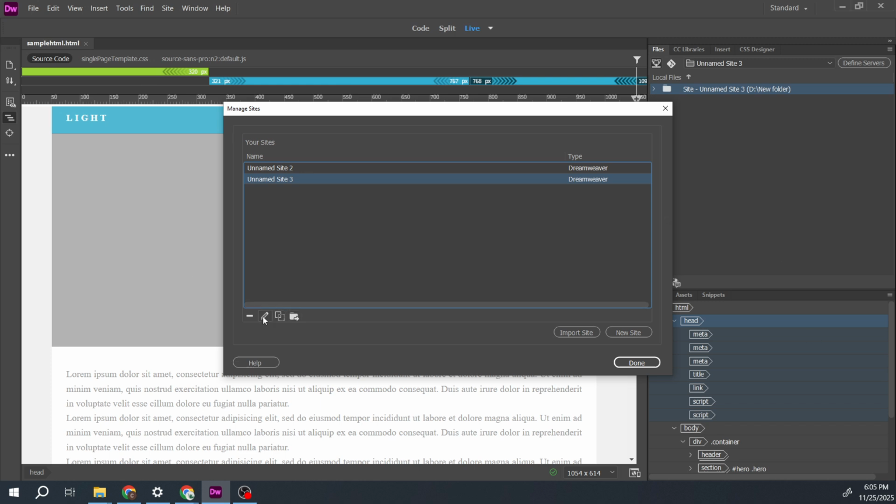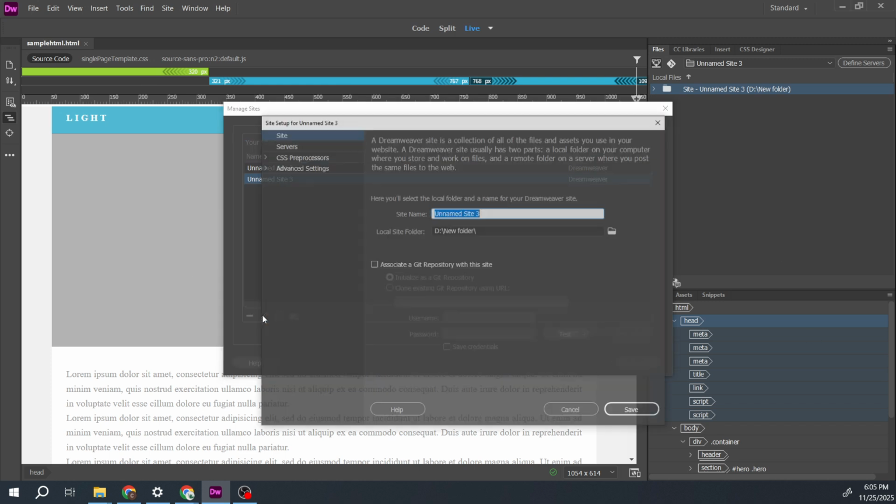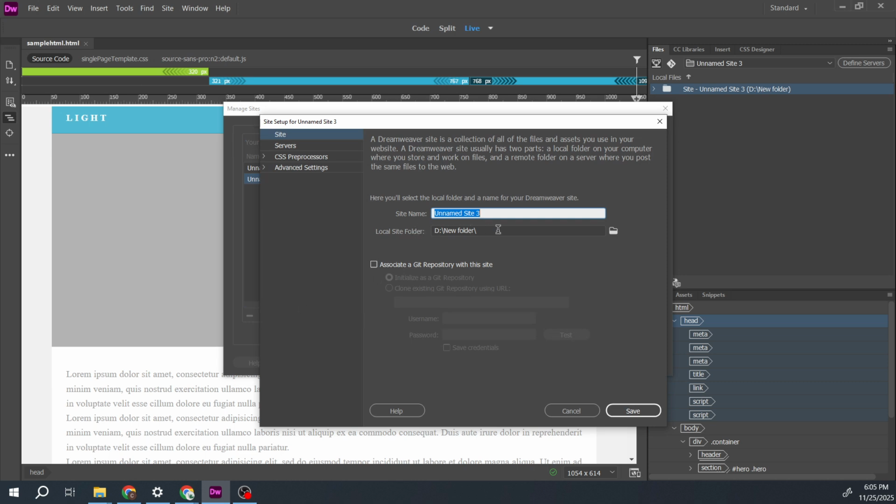Click the Edit icon for that site and look for the Local Site folder field. This folder should point to the root of your project, the place where your index file and your CSS folder live. If this path is incorrect, Dreamweaver won't be able to find files like style sheets. Make sure it points to the correct location on your machine.